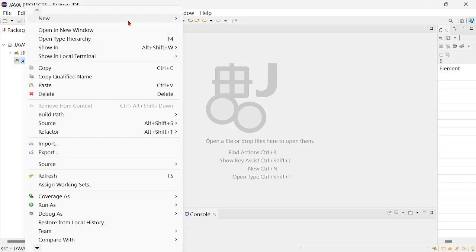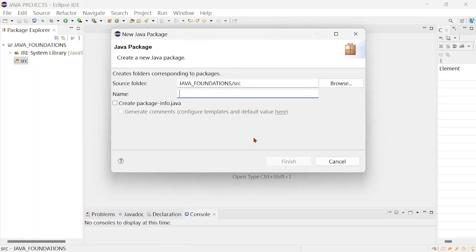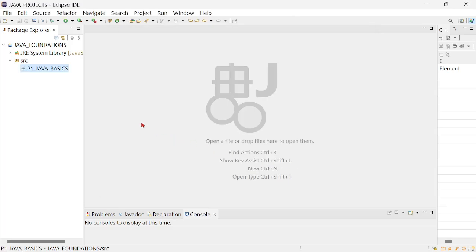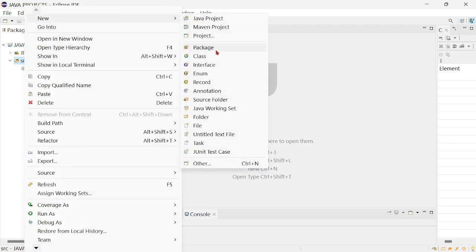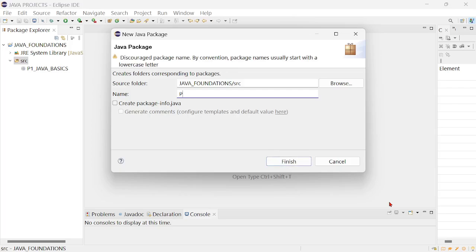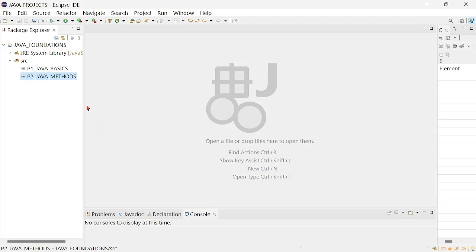Right-click, New, Package. New package, Java Basics, is created. Right-click again, Package. Second package, Java Methods, is created.